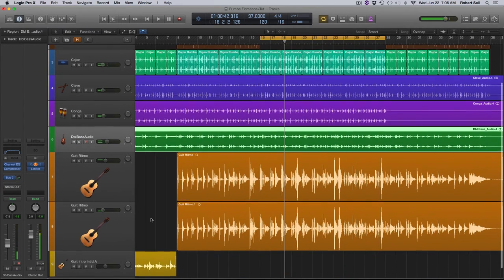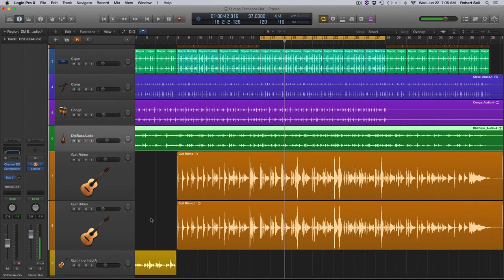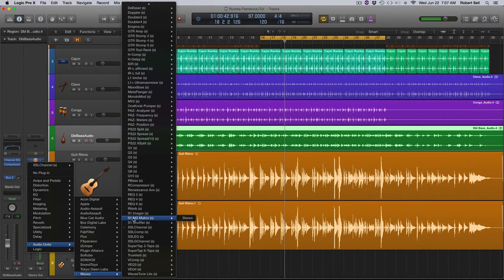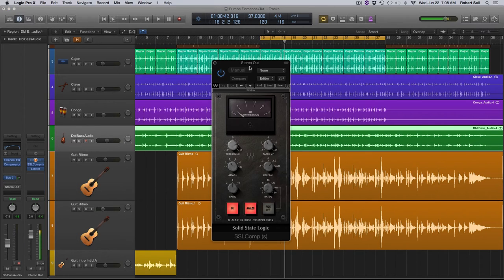One of the things, even if you're not done with this song and you're still going to add some more tracks to it, that I always do is add a mix bus compressor. It just kind of glues everything together. I have a video on that, so check out mix bus compression. I like the Waves SSL bus compressor. The default setting on this is fine.